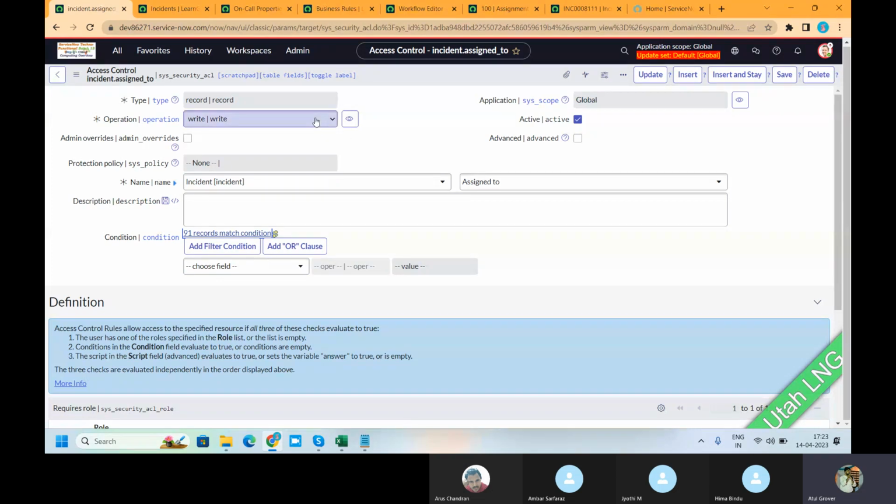Sorry, who can write, right? This can write. It should work, but I'm not sure why it's not working. This is the small concept of ACL for the understanding.